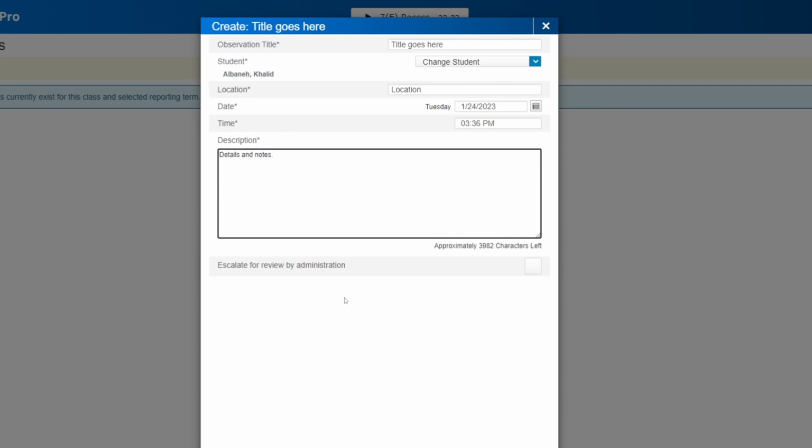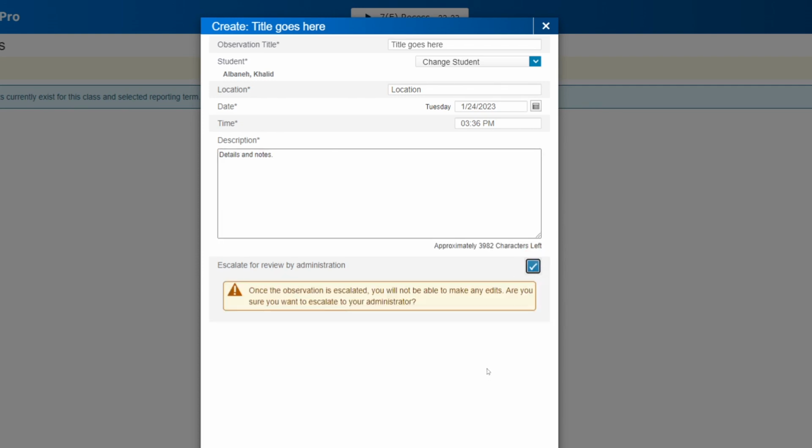If you decide that this needs to be kicked up to administration, you're going to check the box right here where it says escalate for review by administration. And what that does is two things are going to happen. One, once that gets escalated and you click save, you will not be able to make any further edits to the information that's in here.